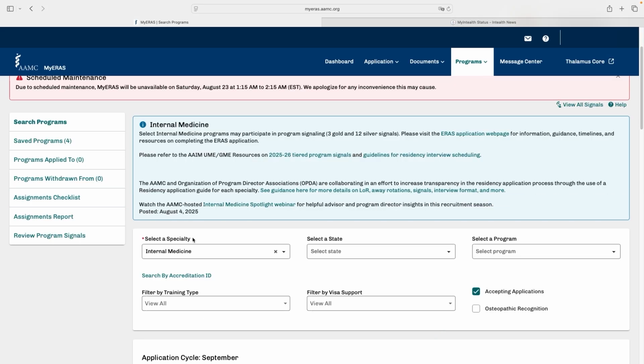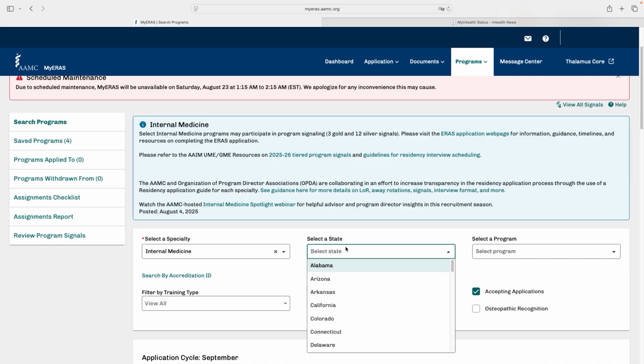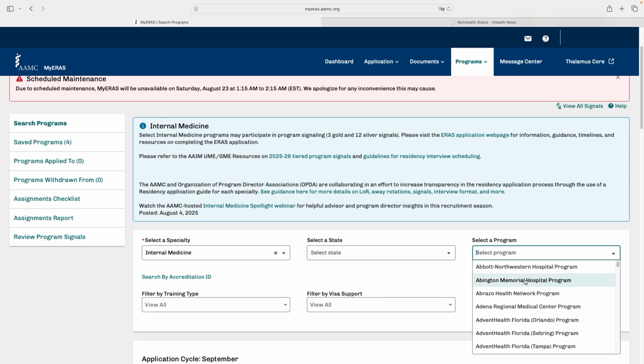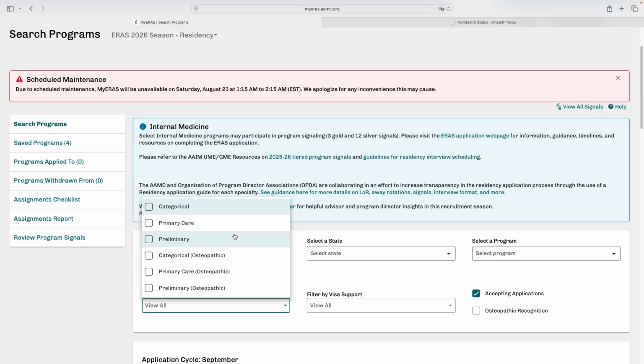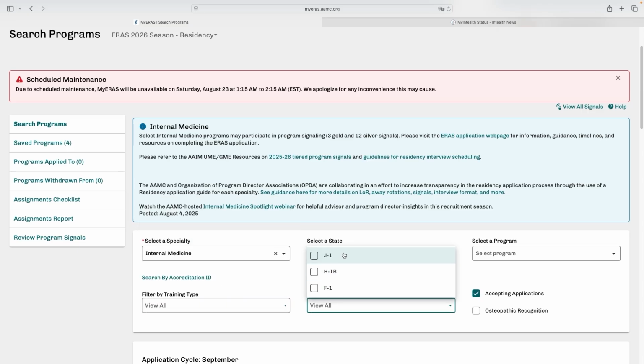But let's look at how to search programs. Once you check the program here, click on the state that you want to search for programs in. If you don't have any particular state, you can just keep it open, and then click on select program, and you will see the full list of IM residency programs in the US. You can filter by the training type, categorical, prelim, primary care, or by visa support, J1, H1, F1, and you can filter also by osteopathic recognition, accepting applicants. Of course, check the box that says accepting applications.